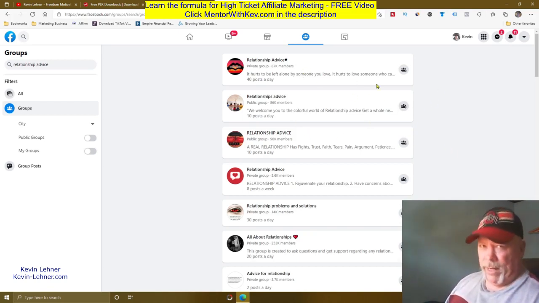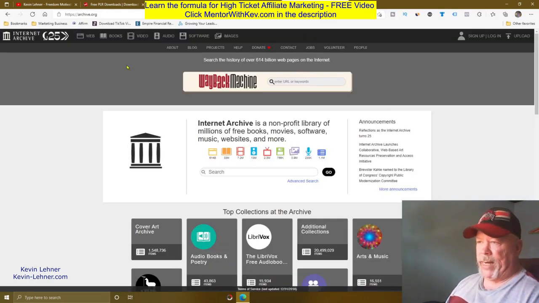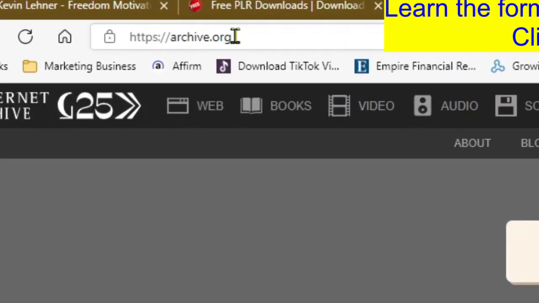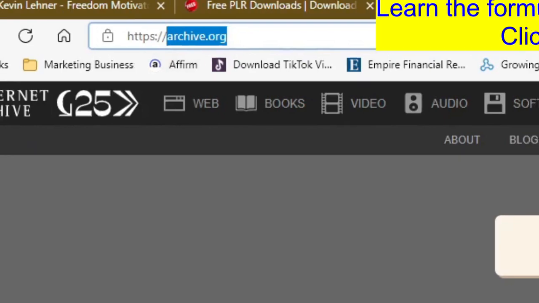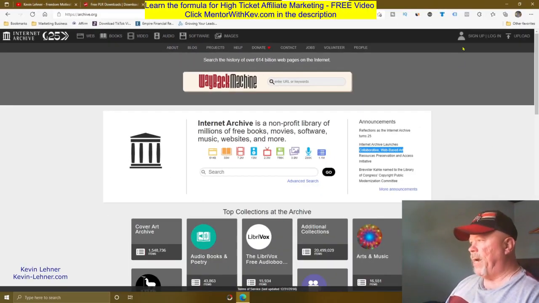Now, the free way to market this ebook is to come over here. The Wayback Machine, or rather the Internet Archive. You look at it up here in the address bar, guys, right here. It's archive.org, right? And then you can sign up here on this site for free. Now, why would we use this site? Why am I picking this site?